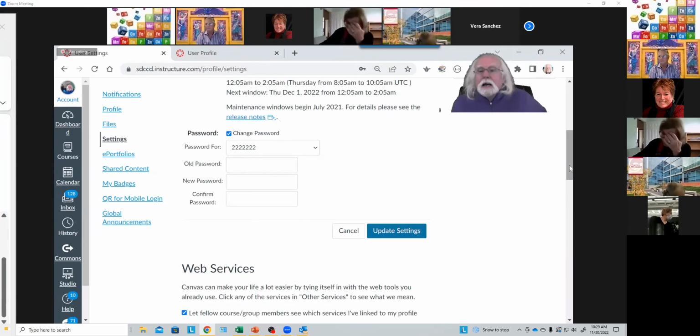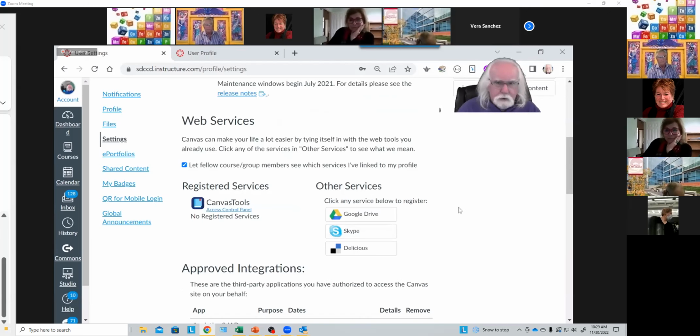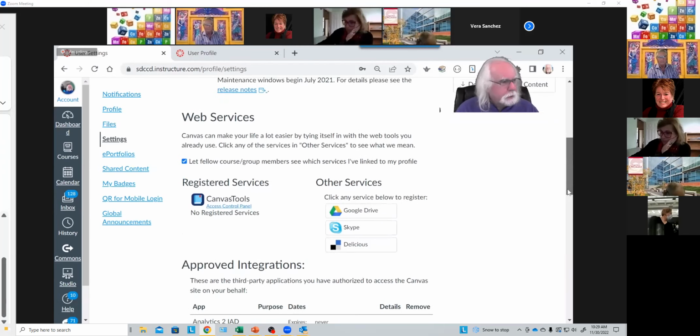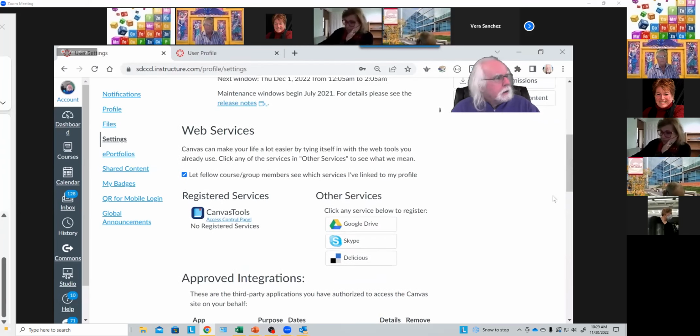So it's a good idea to keep that Canvas login secure, and changing your password periodically is a good way to do that. Of course, I change my password with great regularity. Glad we ain't watching Pinocchio. All right.